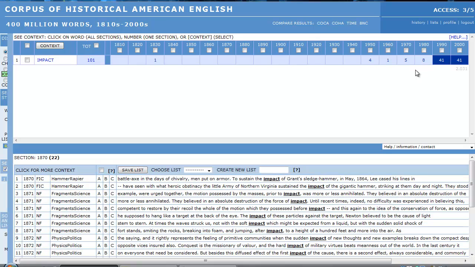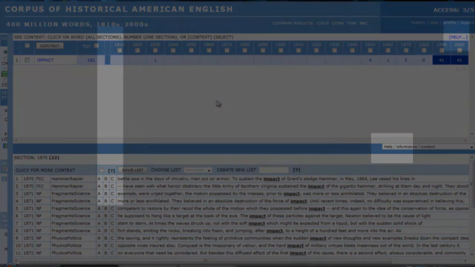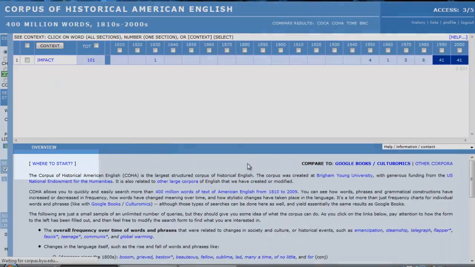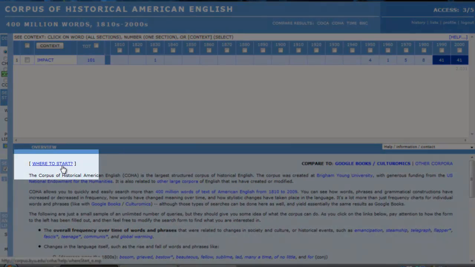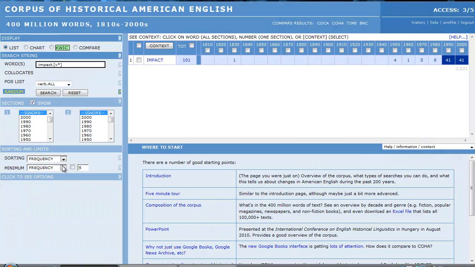If you run into trouble, or if you want to know more about the really remarkable things that COHA and all the other corpora can do, there's help all over the place. These question marks will give you context-specific help, or from the main screen, this Where to Start link will also give you a lot of great information.